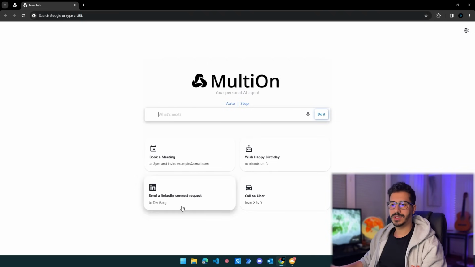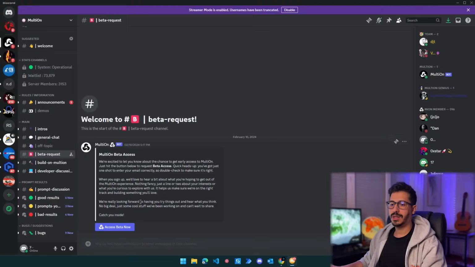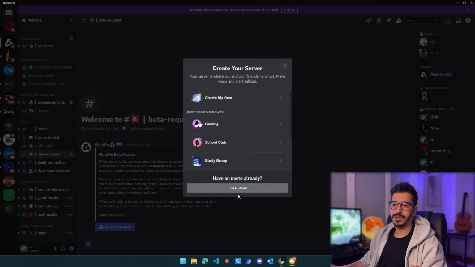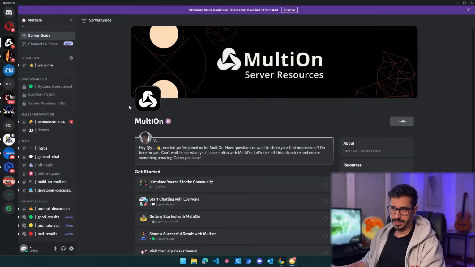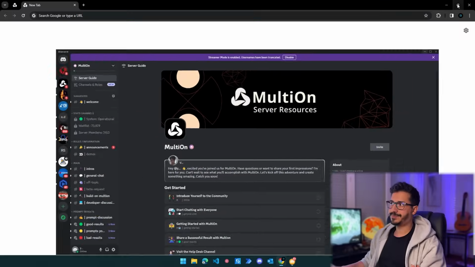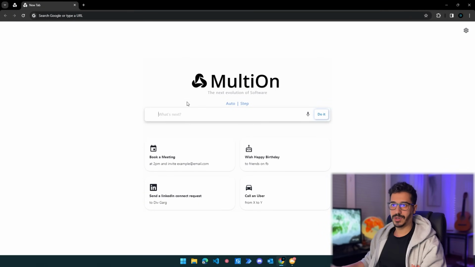But if you want to do the same as me, just go to Discord, go to add server, click on join server, and look for MultiOn. And you're going to basically join the server like I did. So that being said, let's actually start trying using it.